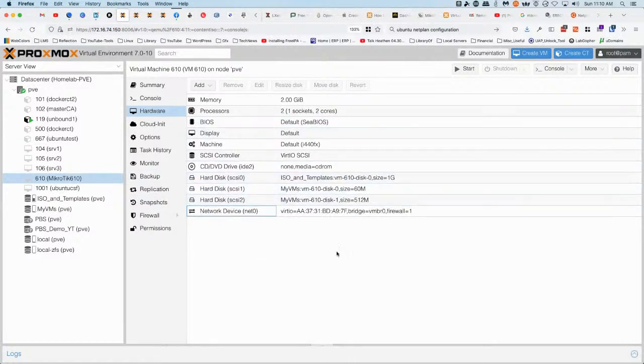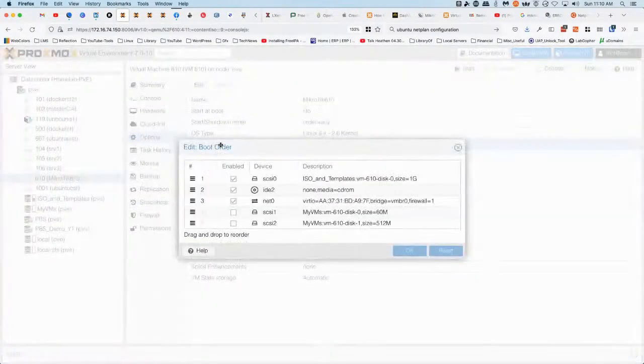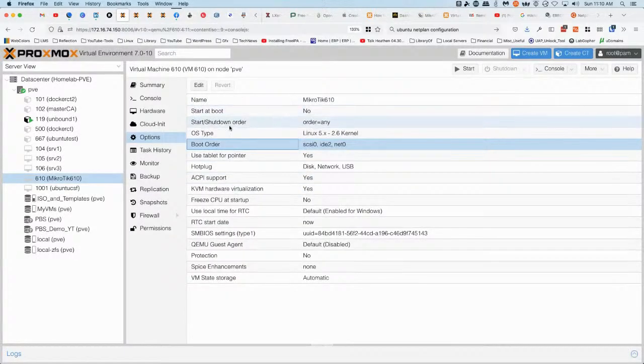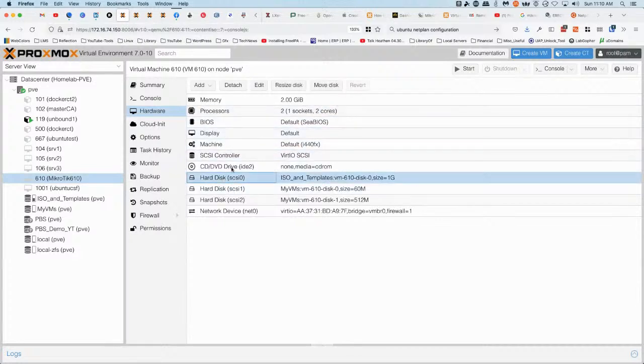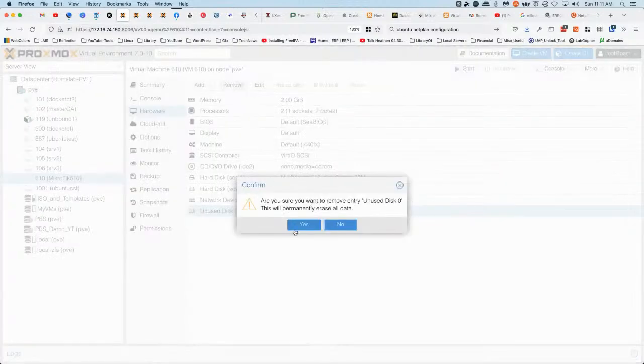Okay, so still this isn't going to boot. So let's go to Options, Boot Order. So SCSI 0 is the disk that we should have removed, but we didn't. So jump back to hardware. Disk 0, detach, yes. Unused disk, remove, yes.